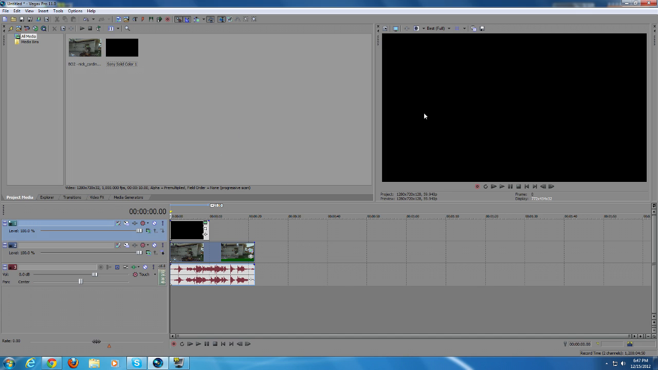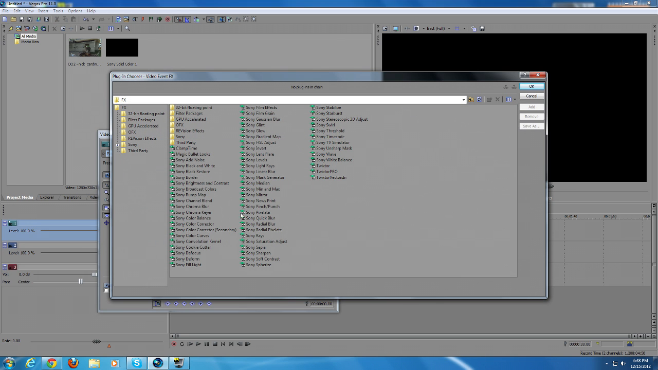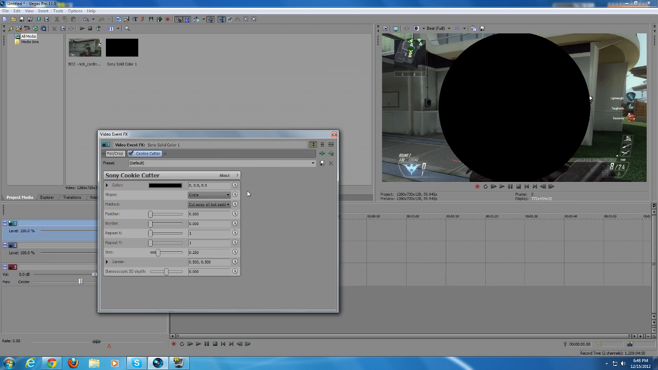In order to get rid of that and bring out the black bars, what you're going to want to do is go into the effects button right on the clip, and that will bring you all these plugins and effects that you have already installed. What you're going to want to go to, which should be installed by default, is Sony Cookie Cutter. I'm going to add that in, press OK, and now it's going to give you this as the default.